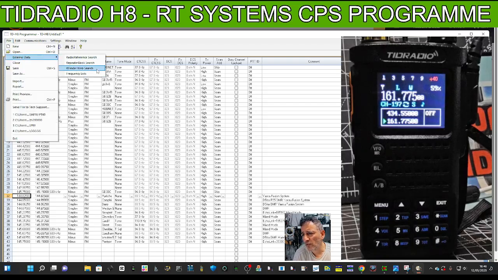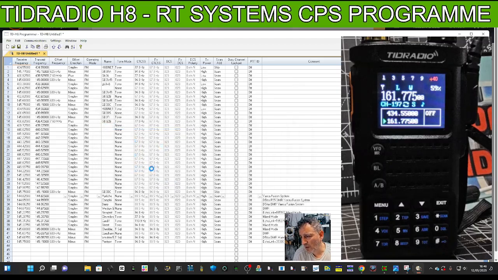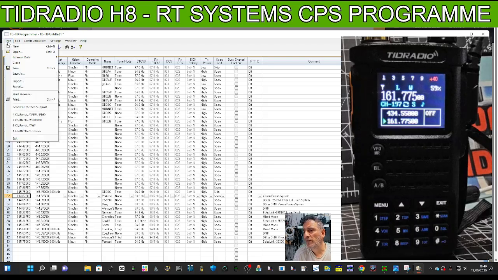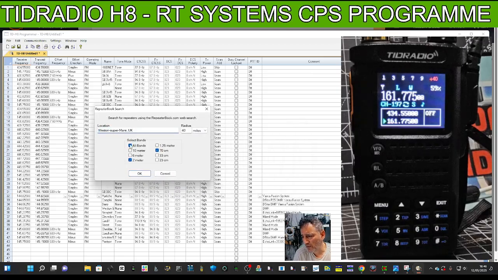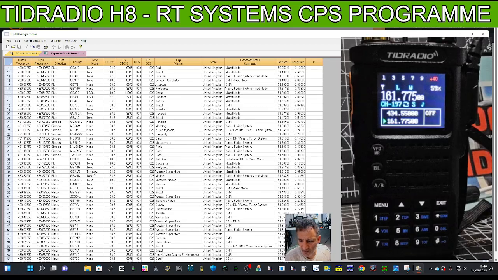File, external data, repeater book search. Click OK. No. All right, well, someone let me know. I don't even know what this grid means. File, external data, repeater book search. If I just untick, and let's just do 77s. Click OK. See, that worked. I don't know if that's a bug or something. Someone let me know what they think it is, but it's got all the 77s.